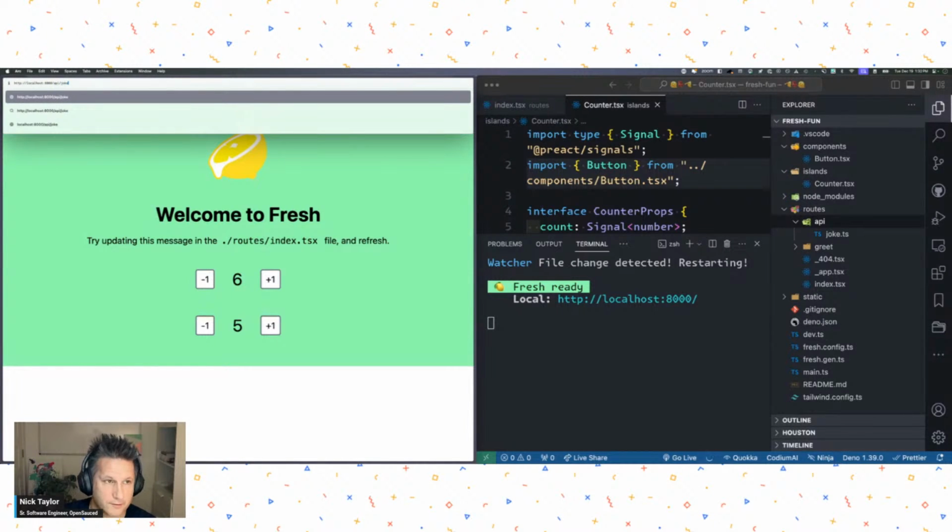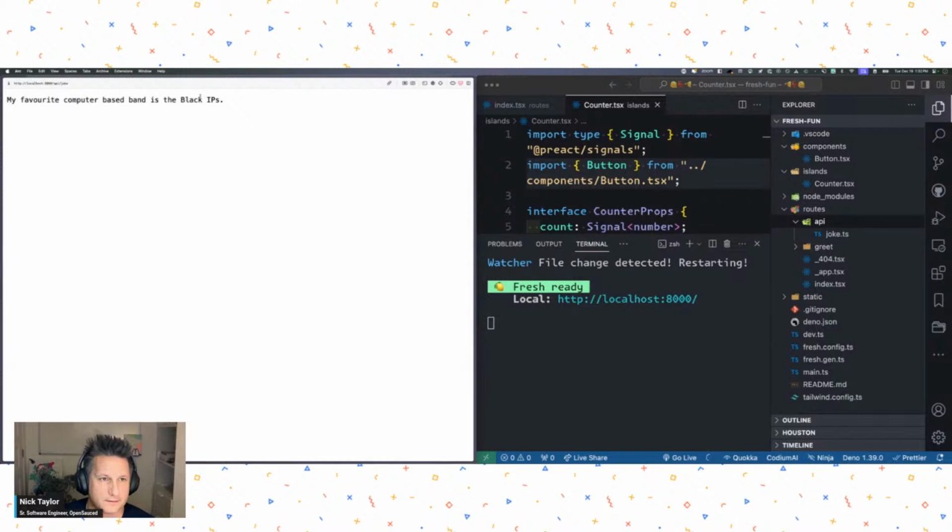So there's this joke route, and my favorite computer-based band is the Black Eyed Peas. Ha ha ha. I think Shruti Kapoor would like that one.